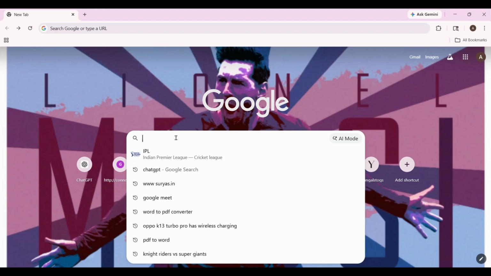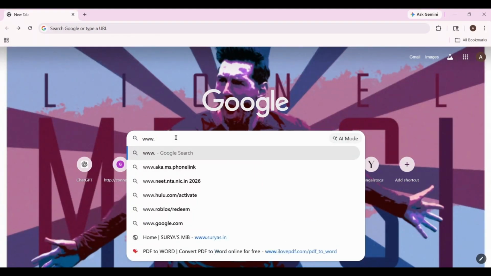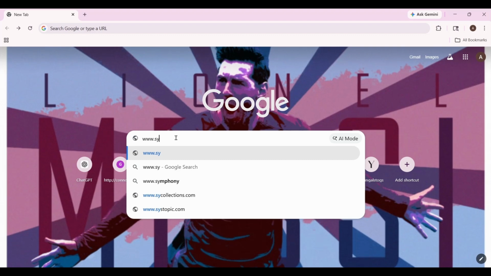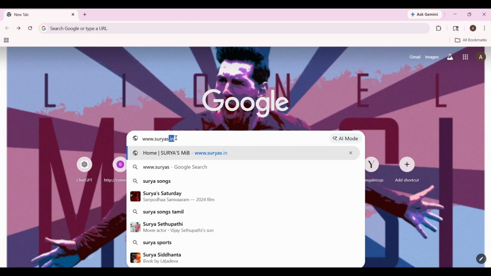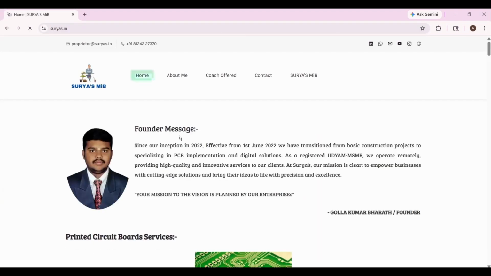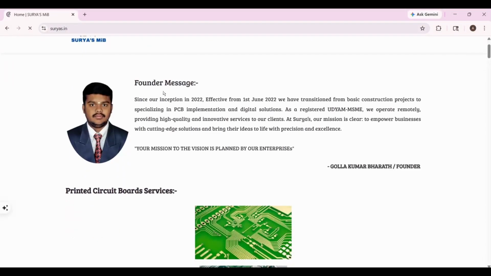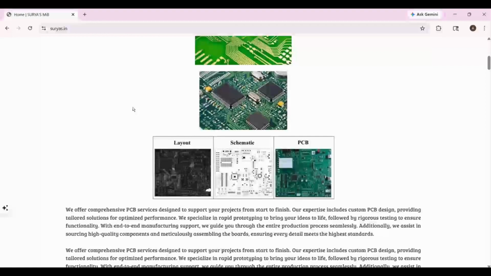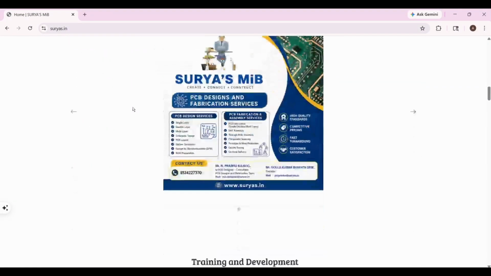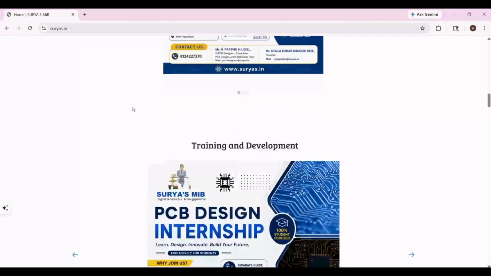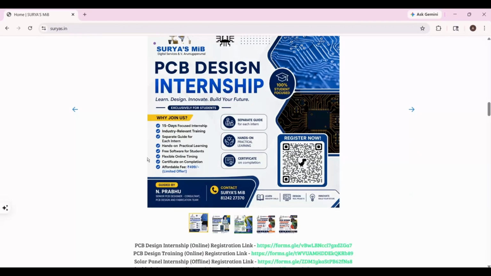For that, you want to enter www.suryas.in. Once you have entered, the page will be shown to you. Here there are details about our organization regarding the work plan and so on. Here at the bottom you have the posters.